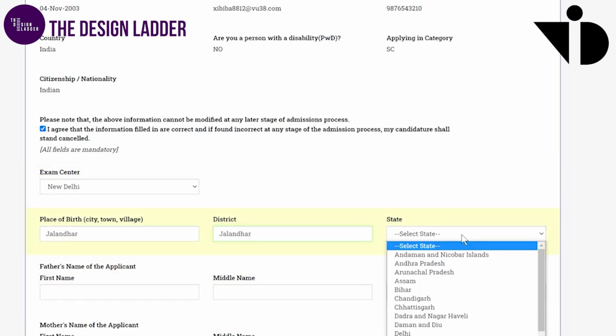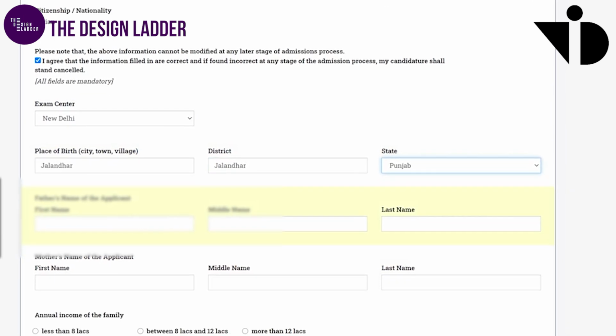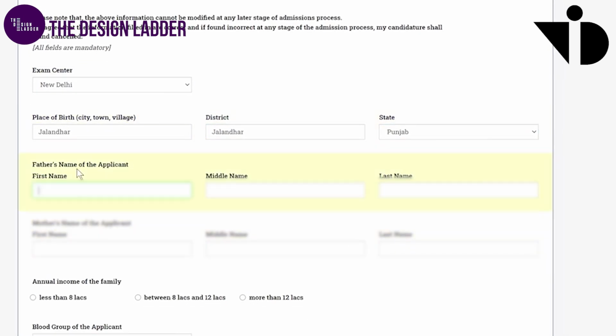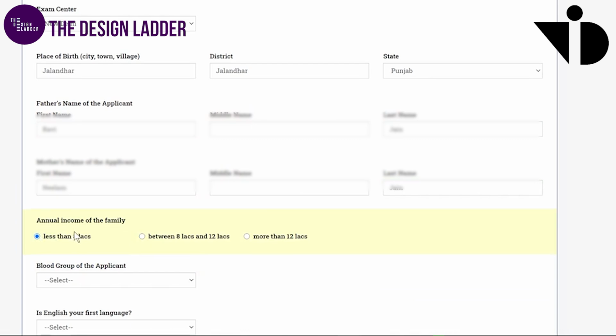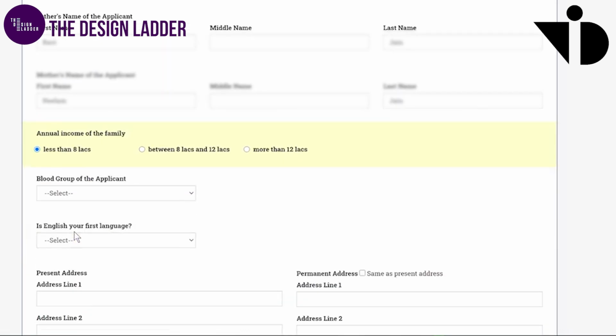Then place of your birth, district and state, then father's name, then mother's name, then annual income of your family, less than 8 lakhs, between 8 to 12 lakhs, more than 12 lakhs. Make sure you fill it right and precisely, because according to this also sometimes you get scholarships and other things. So make sure that you have proofs to prove the family income you are quoting here.